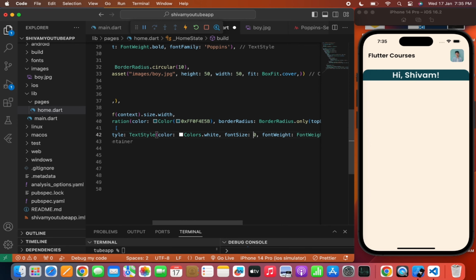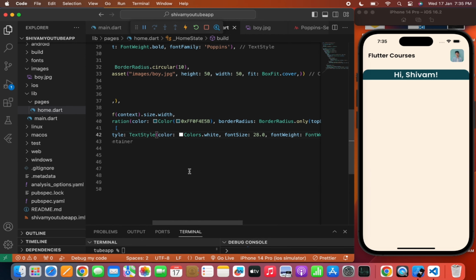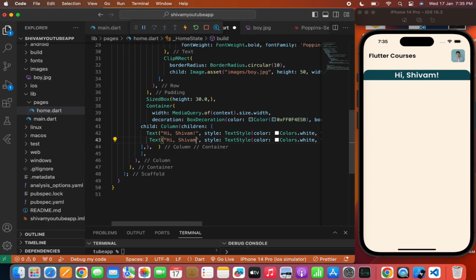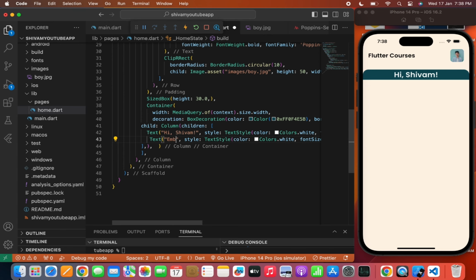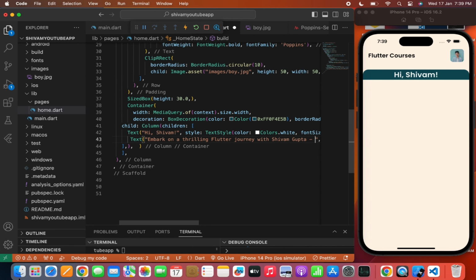Now I will write SizedBox height 30.0. Now let's decrease the font size to 28 and I will copy the text widget again and will paste it in the column widget because I want to write a text. Embark on a thrilling Flutter journey with Shivam Gupta, where Flutter comes to life.